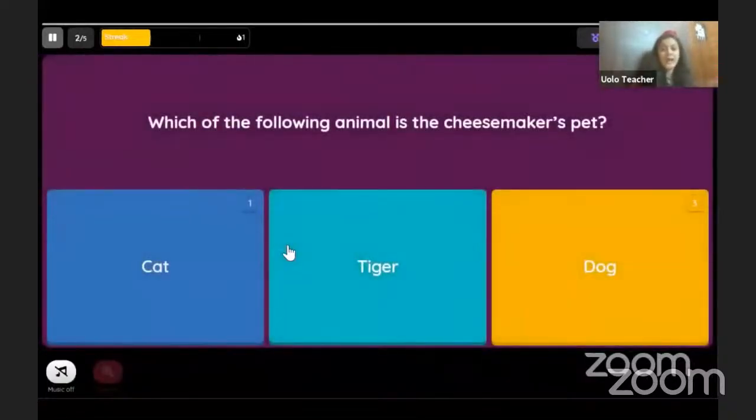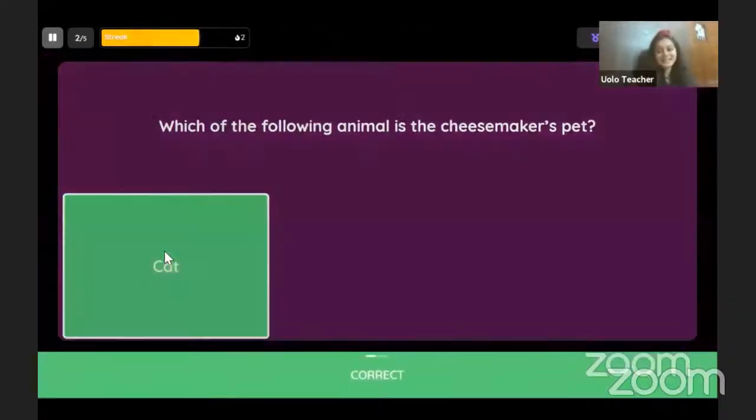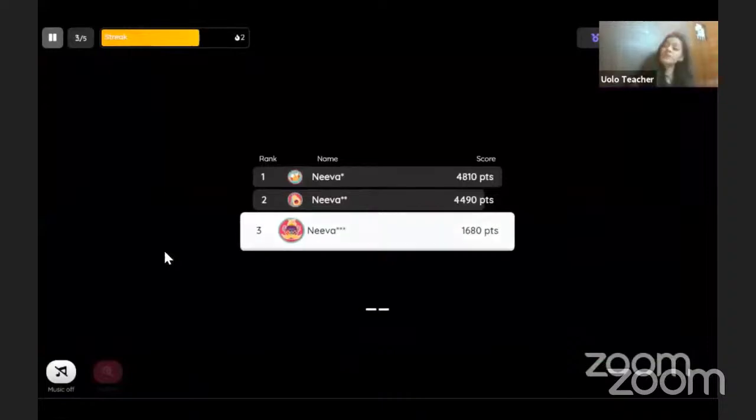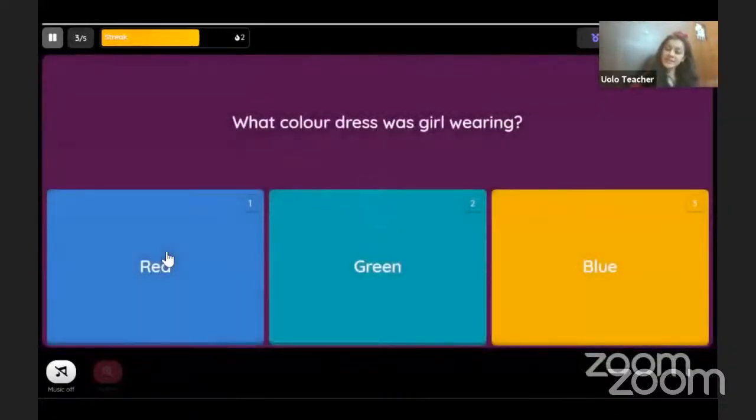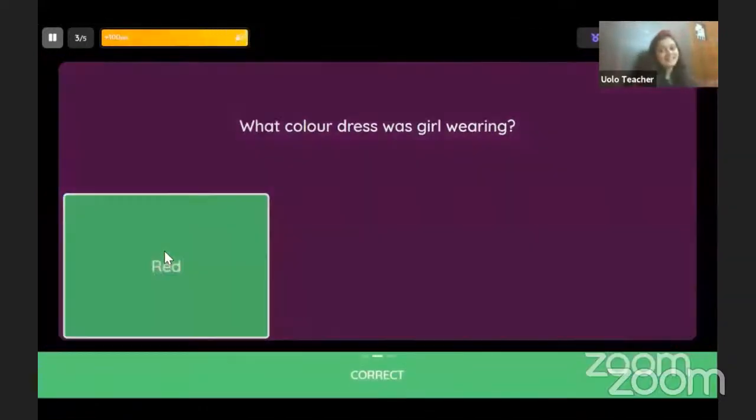Which of the following animal is the cheesemaker's pet? Cat, tiger, dog. You saw this little pet in the beginning of the story. Who was it? It was a cat. Excellent, all of you. If you know the answer, put it in the chat, okay? What color dress was the girl wearing? Red, green, or blue? She was wearing a red dress.